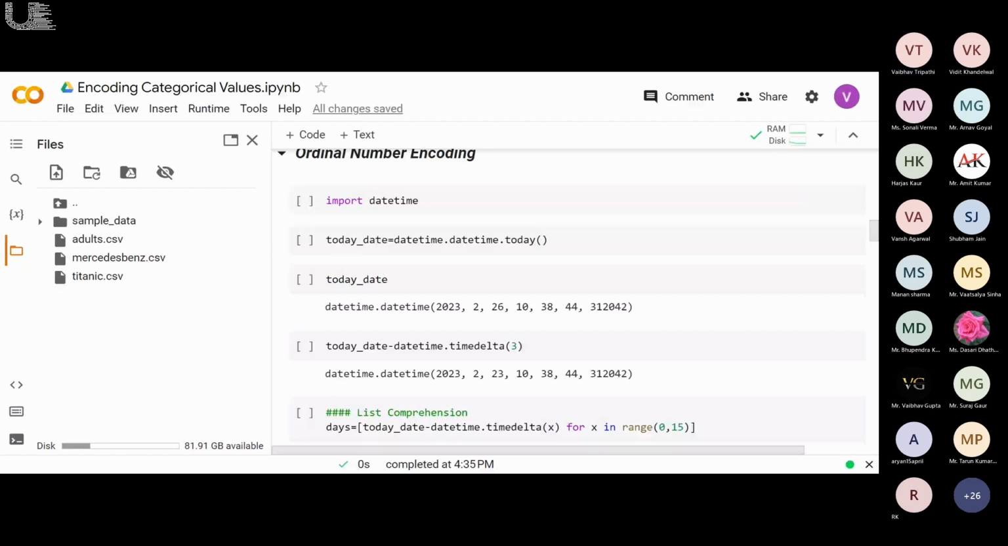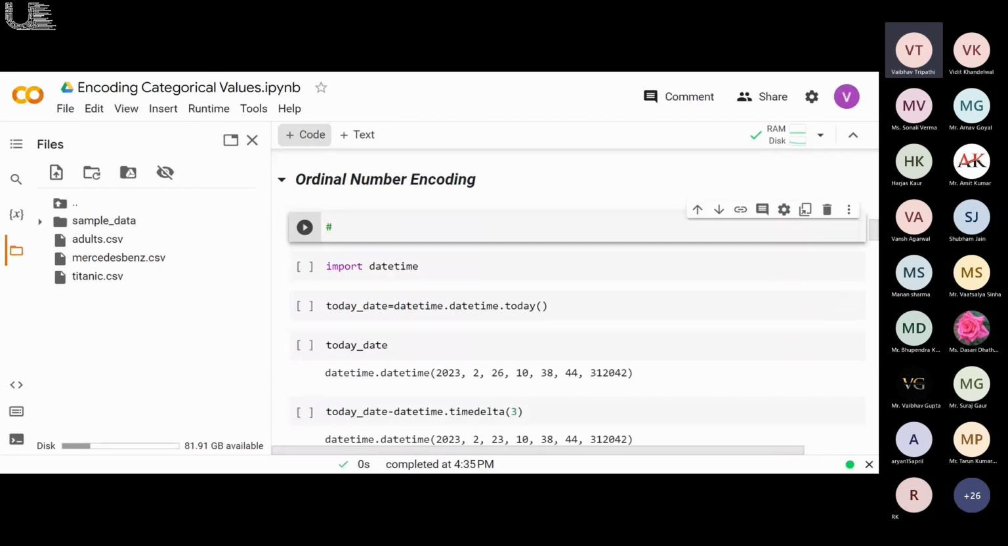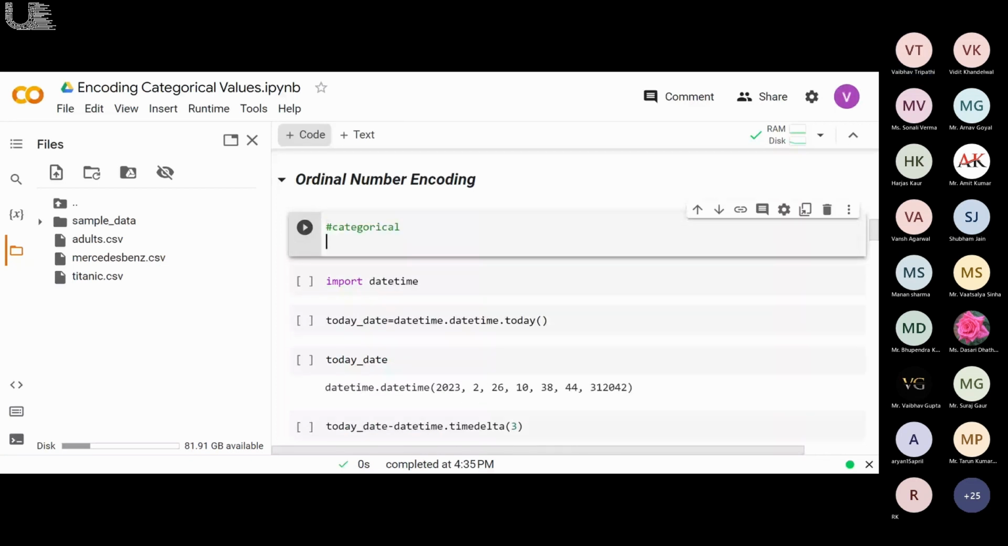All right. So let's talk about the second kind of encoding, which is ordinal number encoding. All right. So we saw there are two kinds of categorical variable, right? One of them are simple categorical variables, and other are ordinal variables, right? And the thing about ordinal variables is that they have a certain order associated with them.